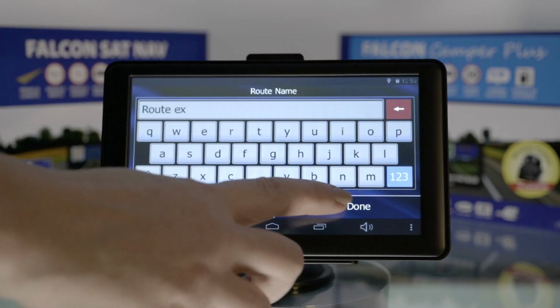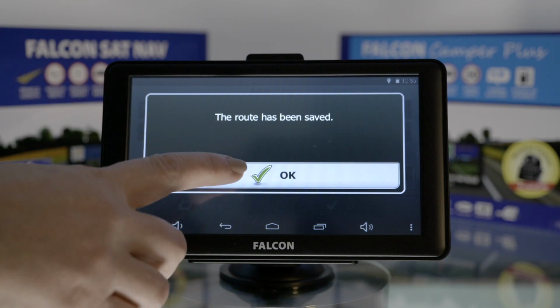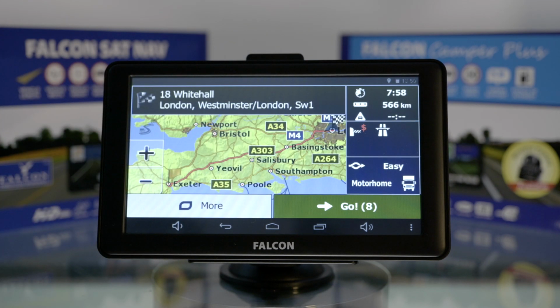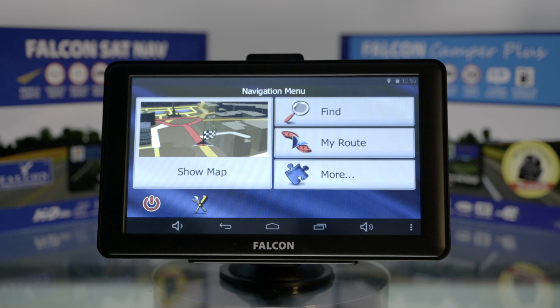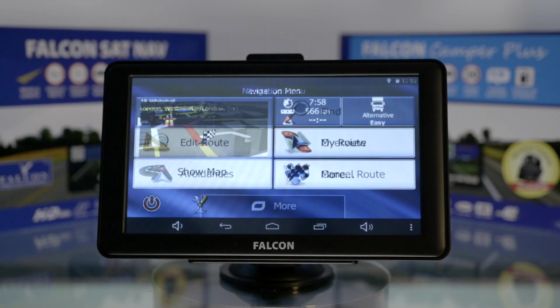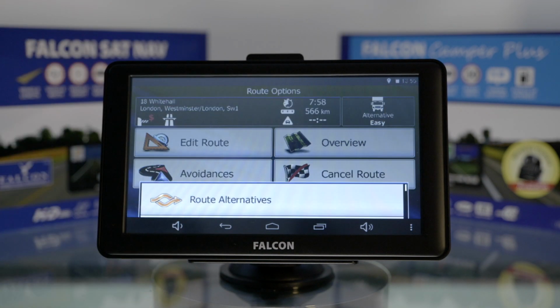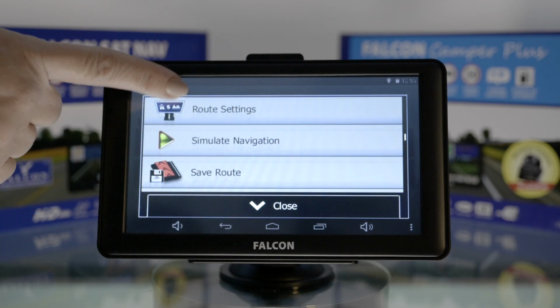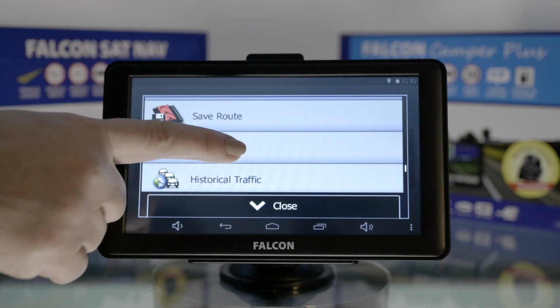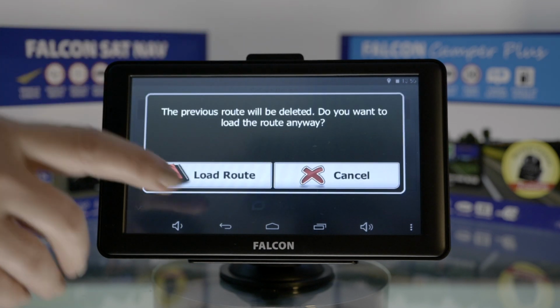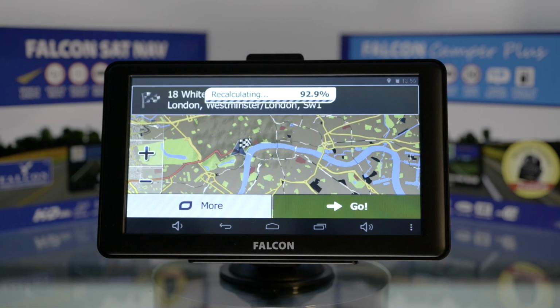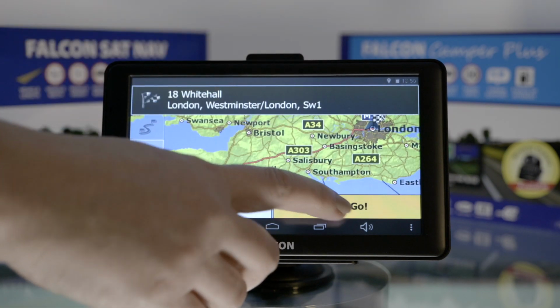Once that's been named, click Done, and this will remain in your memory for the next time you wish to go. If you wish to recall a journey that you have saved previously, press My Route, More, and Load Route. You can now choose which route you want and load it ready for your journey. Press Go.